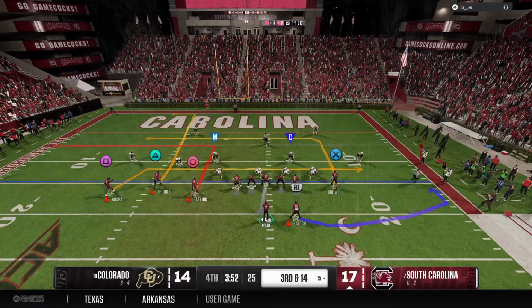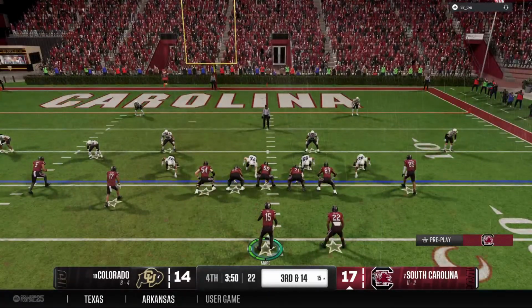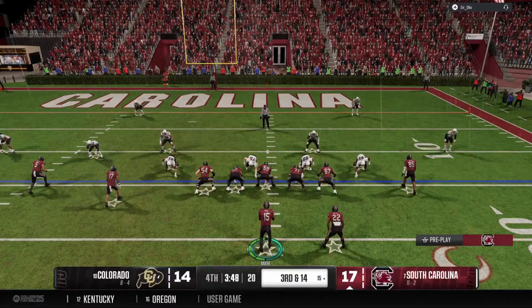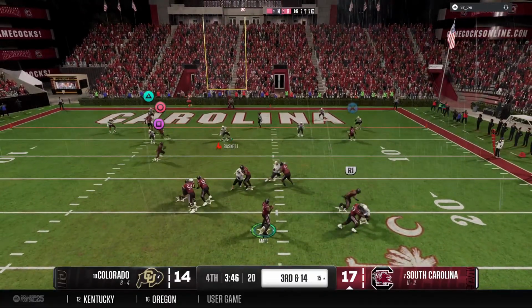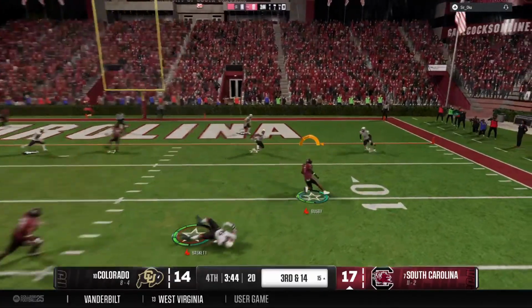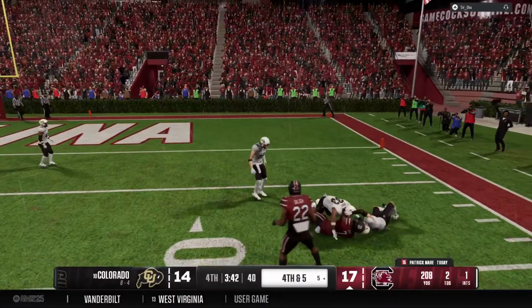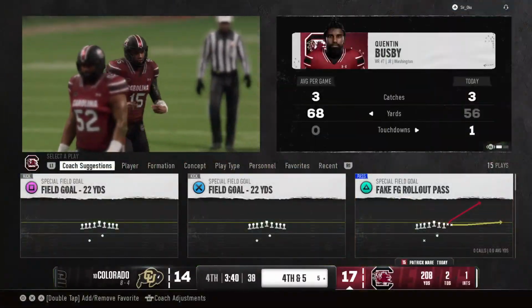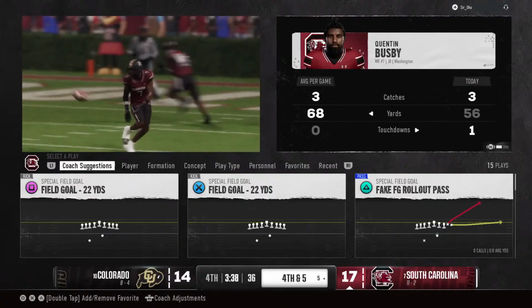Here we are late in a close game. Crucial play coming up, third and long. And the quarterback looking to make a play through the air. The ball is caught. The defense will stop him after about a 9-yard gain. It'll bring up fourth down.